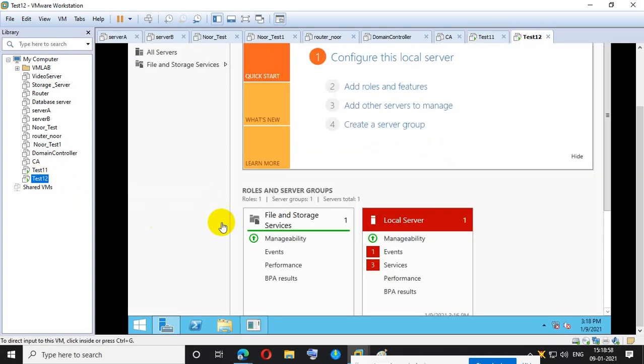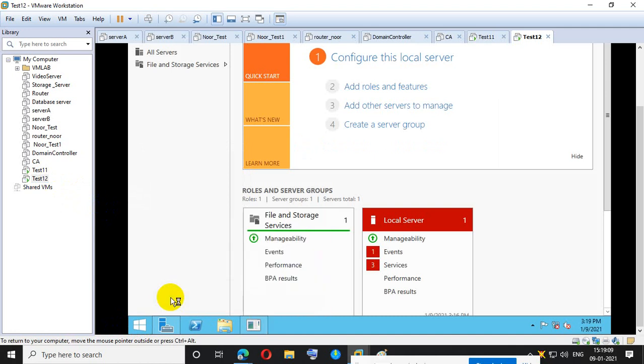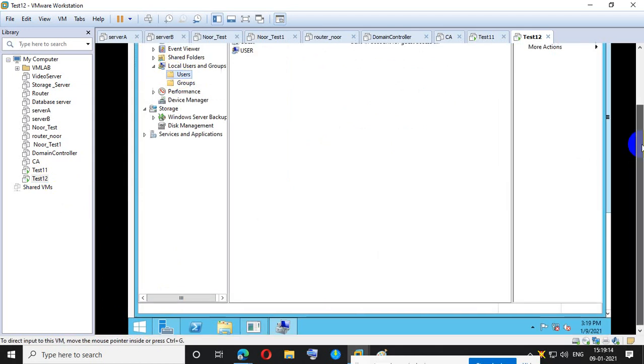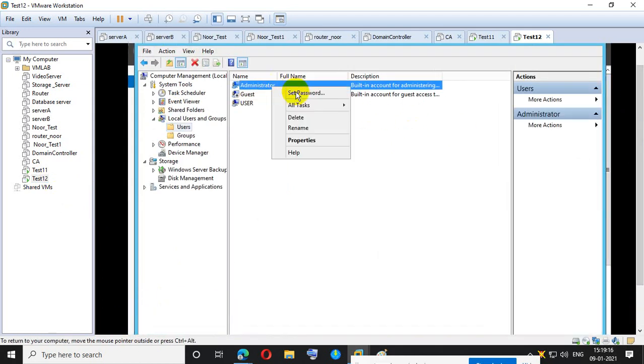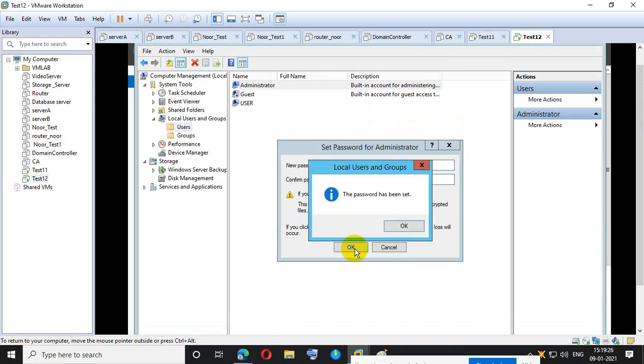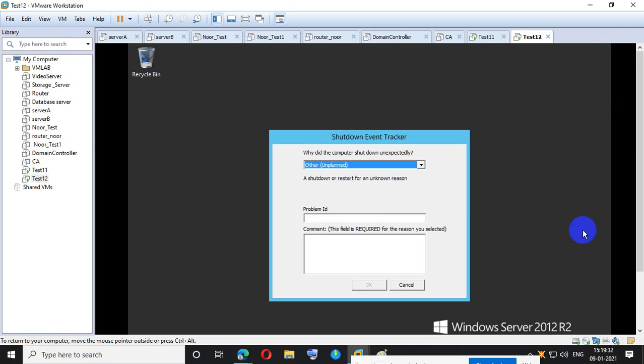Now if you want to set this machine's administrator password, where do you have to go? From Start, Run, type compmgmt.msc. From there, Local Users and Groups, click on Users, Administrator, and set the password. So these two machines now have their local administrator password protected.